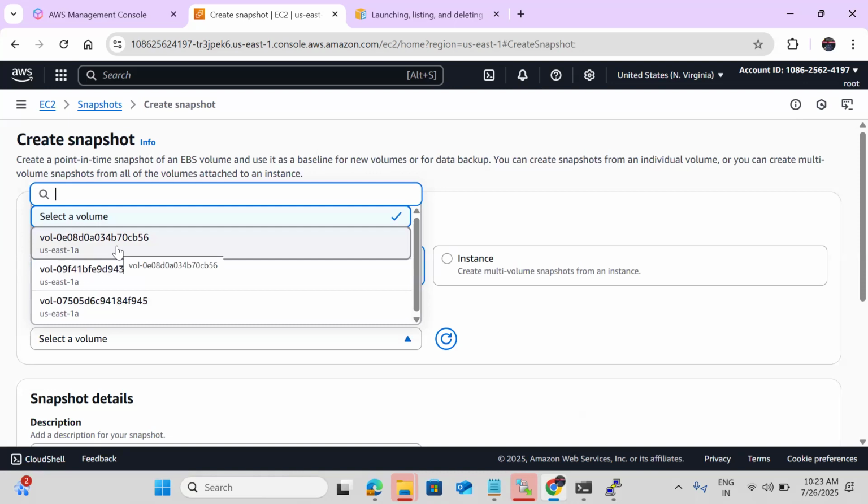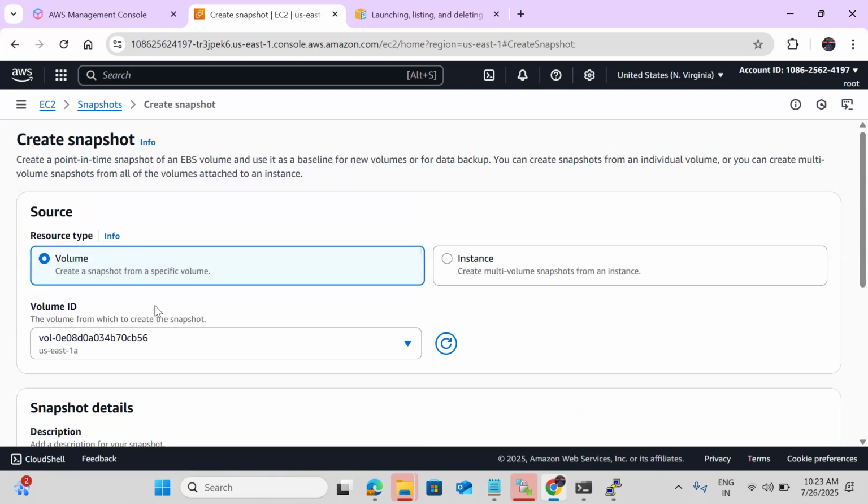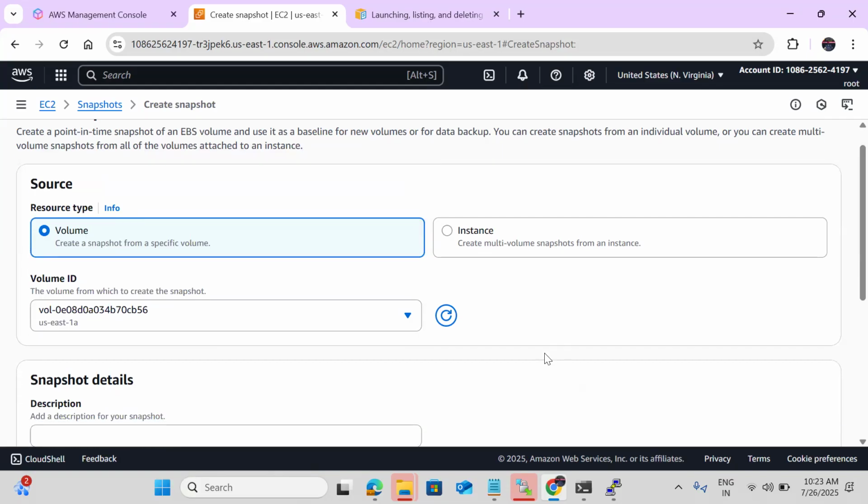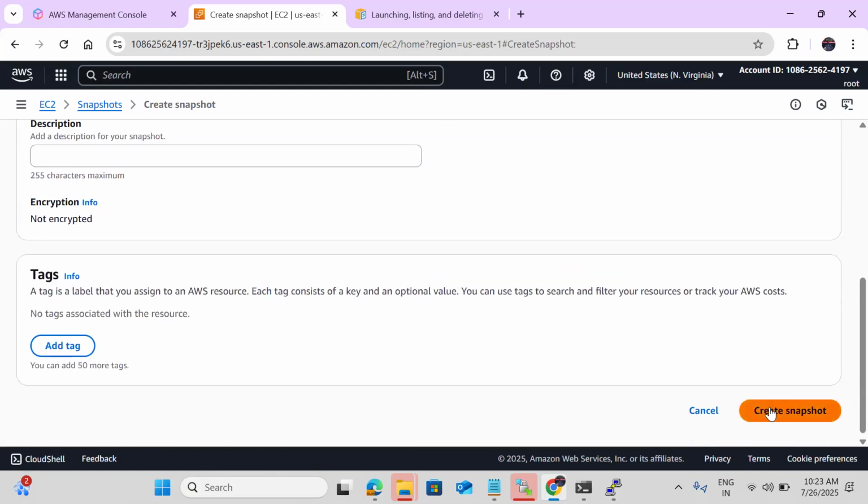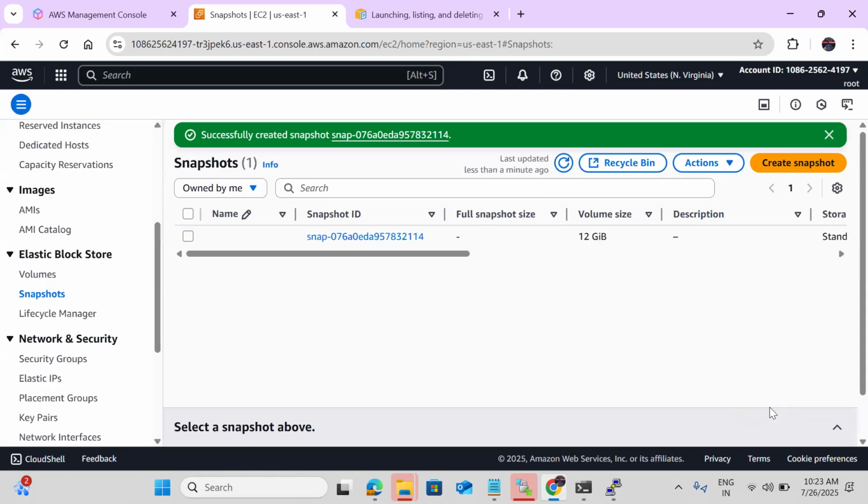I think that is the 5, 6 volume we have, right? That is our volume, and I'm taking the snapshot of that. What is the use case we are doing? We have an instance that previously was not encrypted, and now we need to encrypt it. So this snapshot needs to be created.